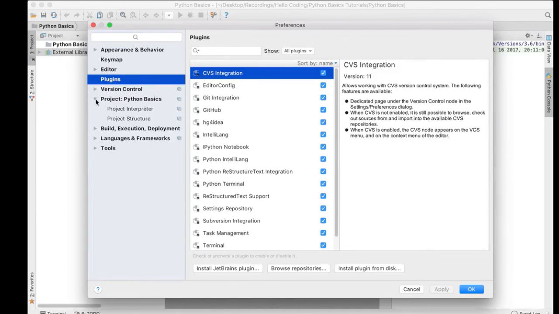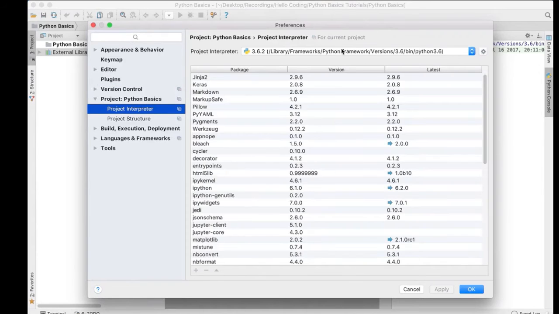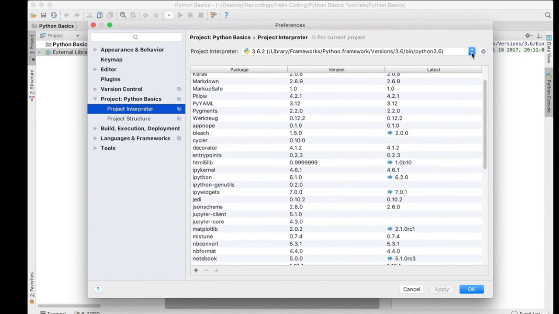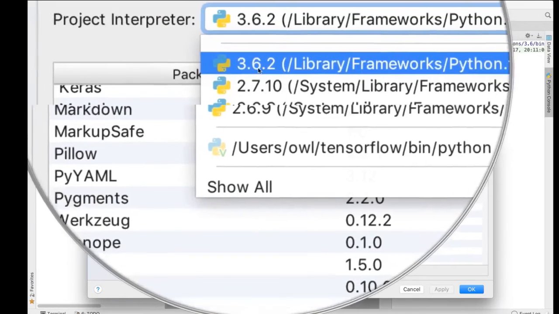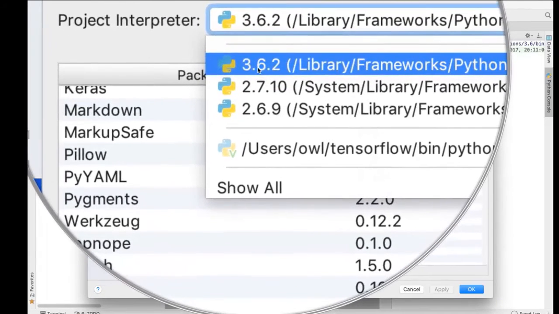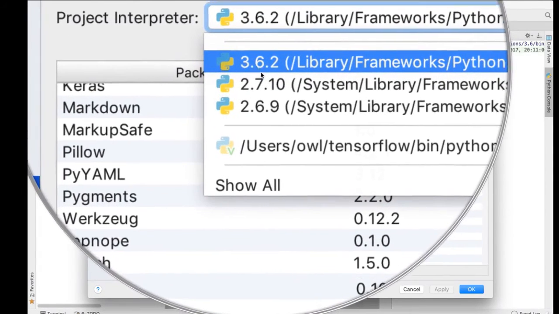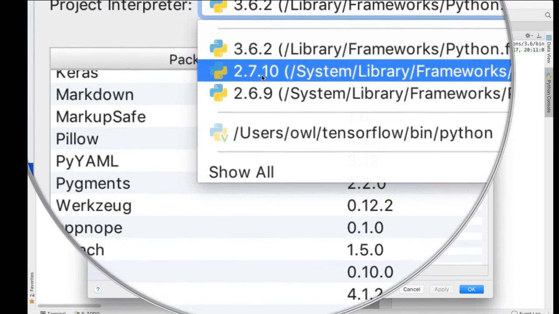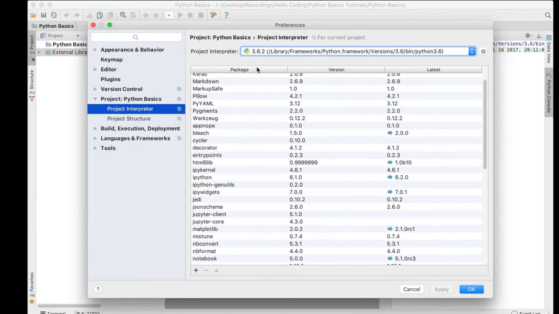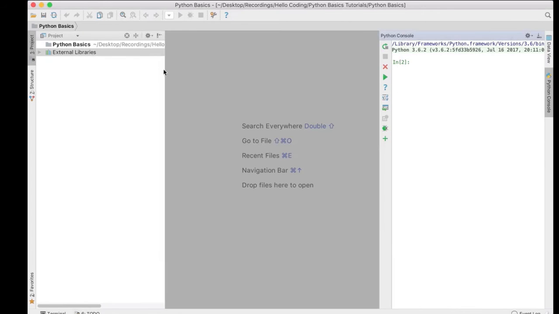As well, we can go to our project here, Python Basics, and if we open up our project interpreter, we can change the version of Python we're going to be using by clicking on this. Like I said, you do generally want to use the latest version. I'm going to be using 3.6.2, so if you're using an earlier version, some of the tools that I use may or may not be available to you. So that's kind of all you need to know from here. We'll click OK. And let's just switch back to this.